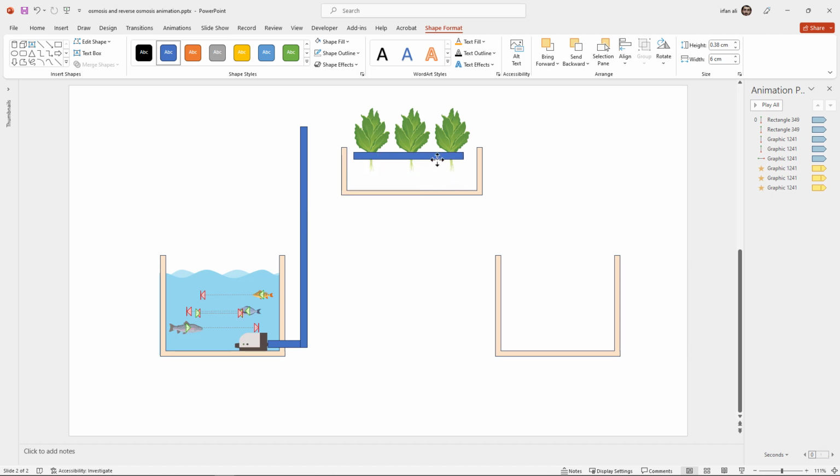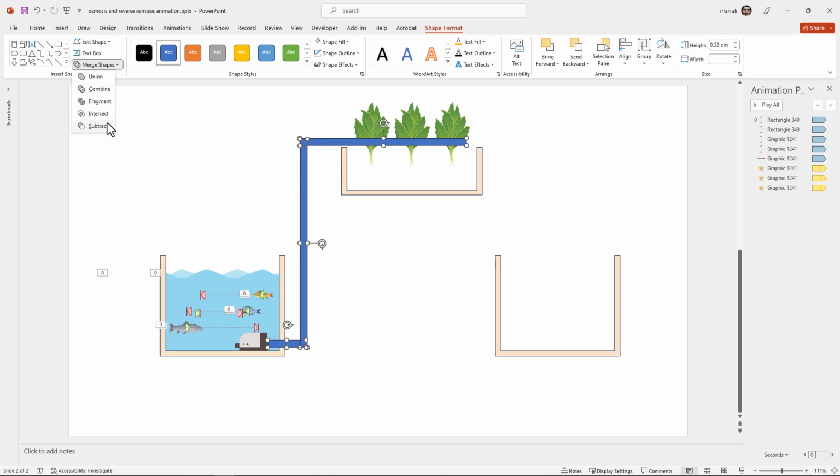Okay, so it will be something like this. Just increase it so that it reaches the end of this water container. I will make it a little bit above. Okay, that's fine, and just decrease the size a little bit. I think it's fine up to here. Okay, now I will select these three and go to merge shape, and then make it union so that it will look like one pipe.